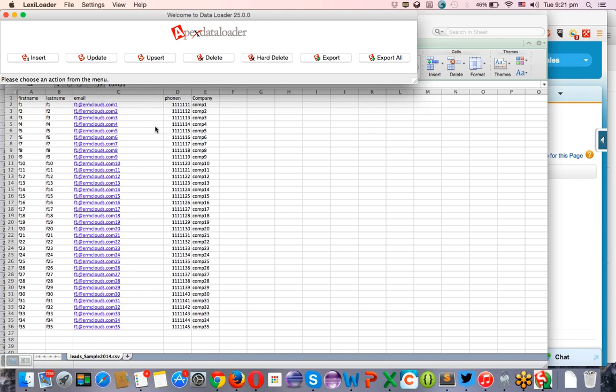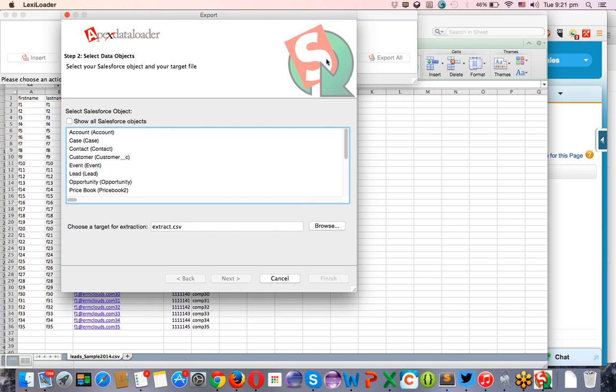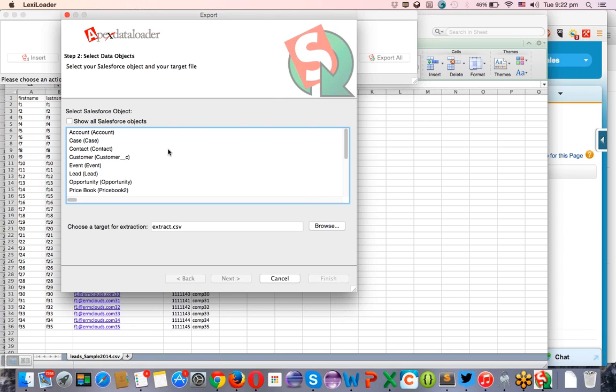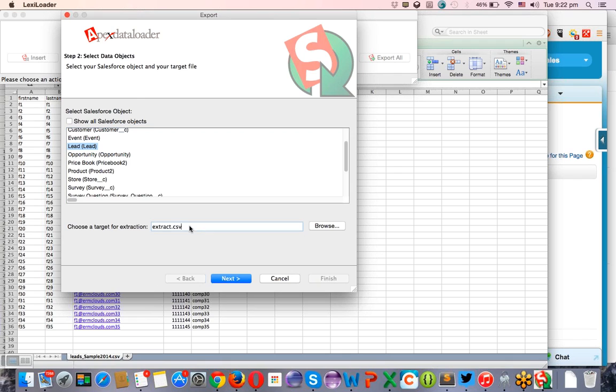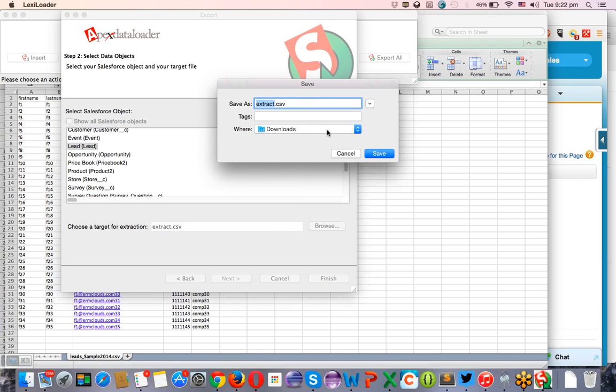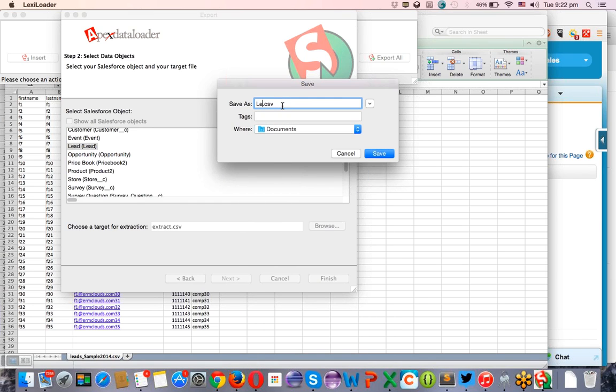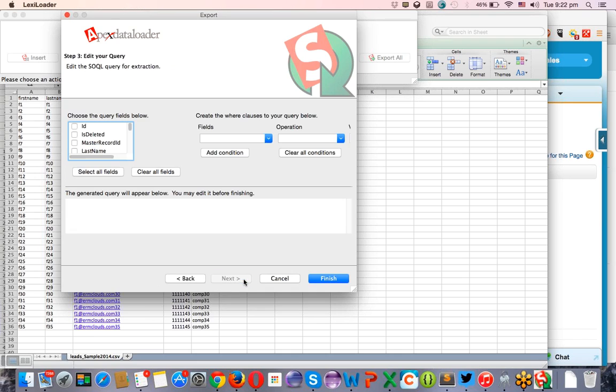For that, I have another solution, that is exporting. Before the update, I want to do an export to export the information from the system and load the same data with update or upsert. Okay, I'm clicking on export. Select the lead object. So what is the extraction target? I'm selecting documents. Lead extract. Click on save. Go next.